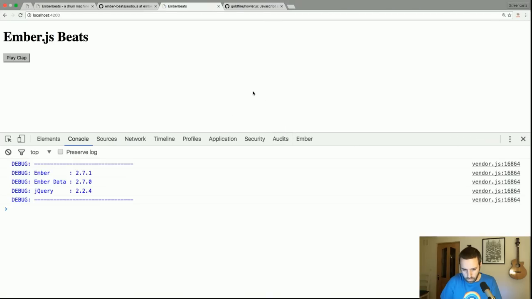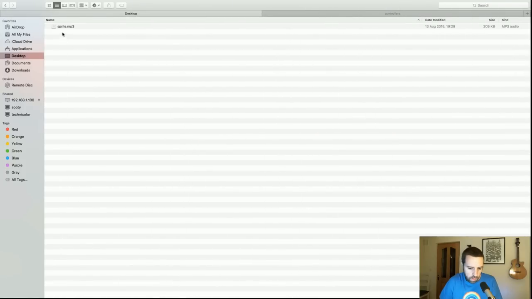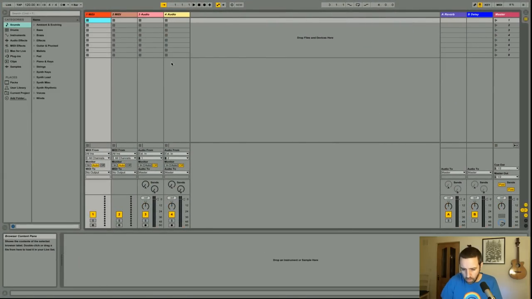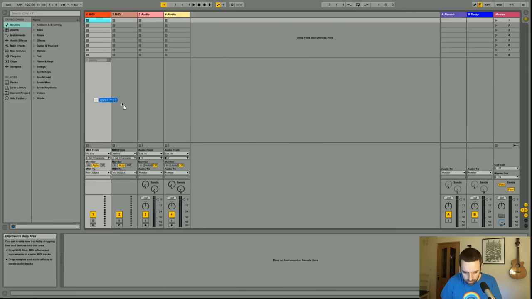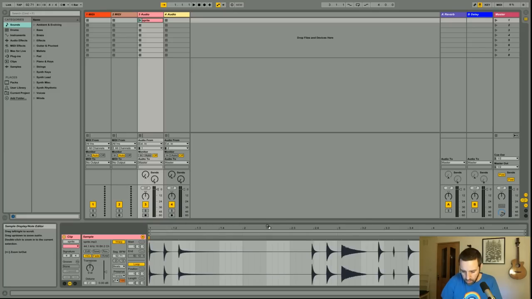Okay, so it's trying to do something. It's trying to load sprites.mp3, but we haven't actually included it yet. So I've downloaded that. So I have the MP3 here. Actually, just before I bring it into the project, I'll show you what's in this file. So I use a tool called Ableton Live, by the way, but you can use free software such as Audacity for examining MP3s and WAV files, etc.